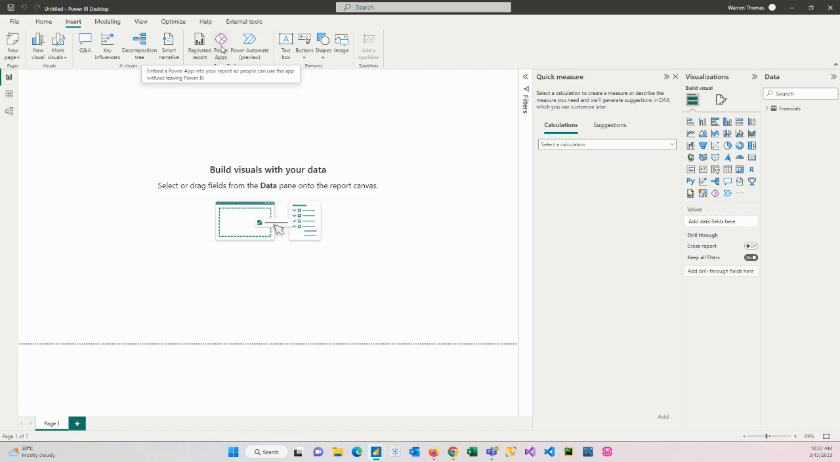A Power App, just to go back a step, is a part of the Power Platform suite of products where you have Power Automate, you have Power BI, and you have Power Apps. So Power Apps is an app development tool where you can create mobile apps, where you can capture data. Power BI is the reporting tool we're learning today, and Power Automate is an ETL tool that can automate processes.